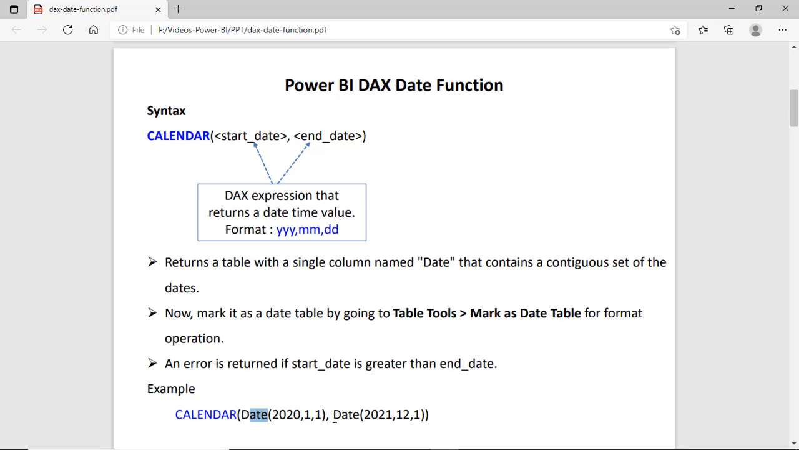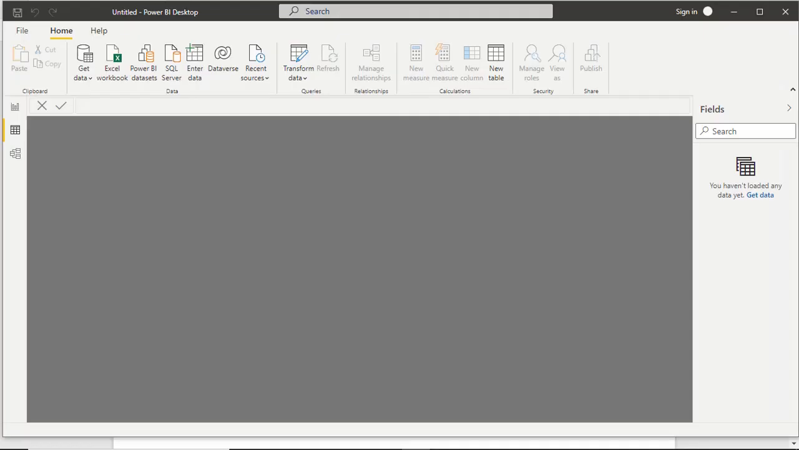The same thing with the next parameter, date, and this text. In the start date we have the year 2020, but in the end date we have 2021. So this date is greater. The end date always must be greater than the start date. We will check this one with the practical on the Power BI desktop. Now we will check this calendar function on the Power BI desktop application.